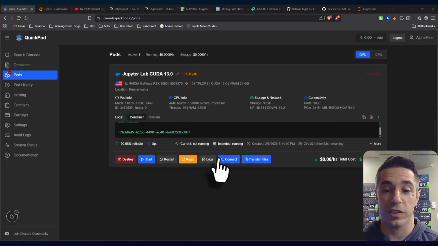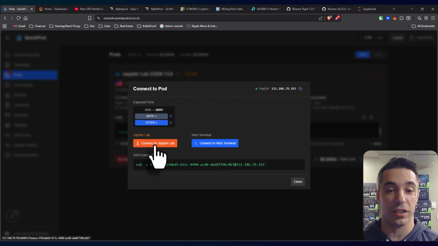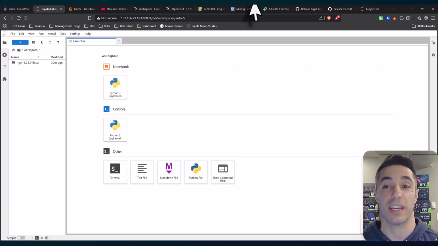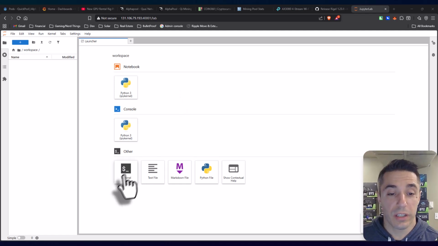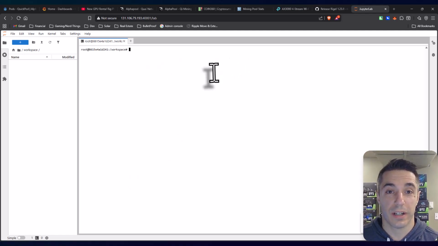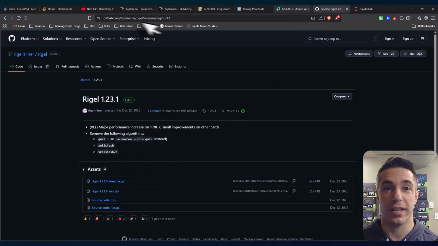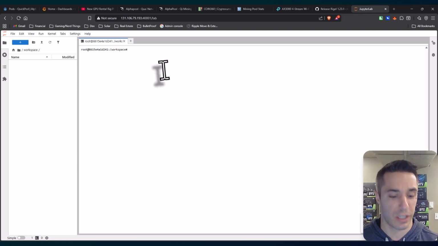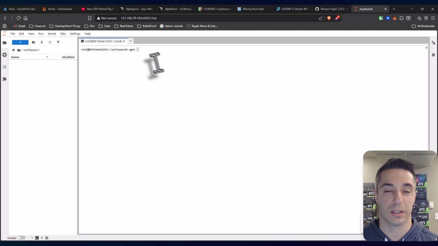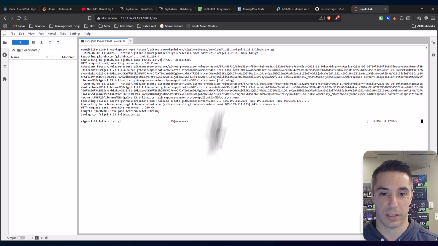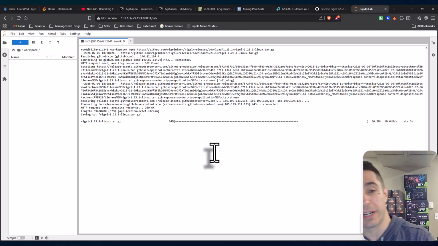Yeah, so real quick, once it's done deploying, you're gonna go ahead and click on Connect, and then Connect to Jupyter Lab, and that'll take you to this screen, and then you can continue. Now, all I'm really gonna do is access a terminal now that I'm in here, and my plan is to just do wget on an instance, I guess is the right term, of Rigel miner. So I'm gonna do wget, and paste in there the Rigel miner link. Paste, bam, there we go, and enter. Nice. So we're downloading Rigel miner.